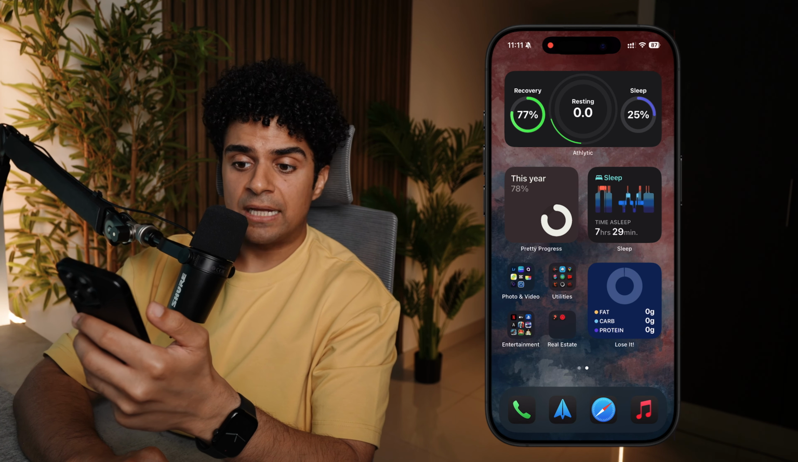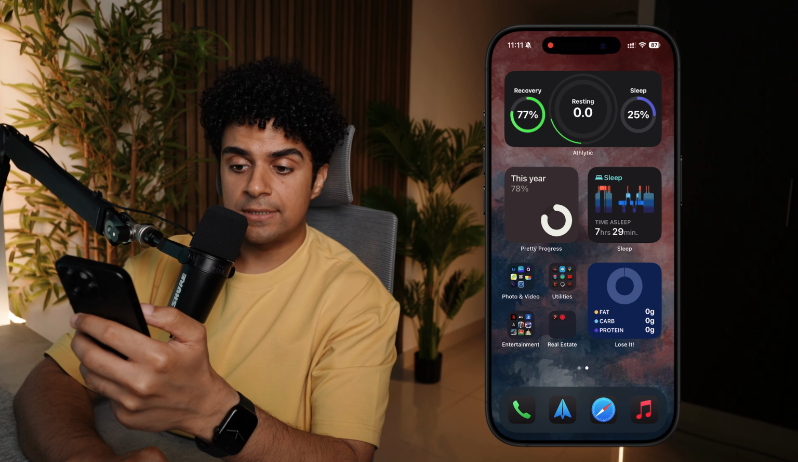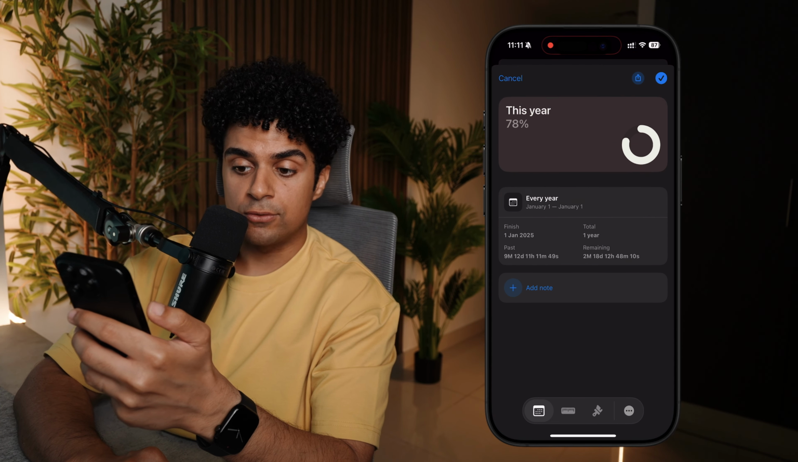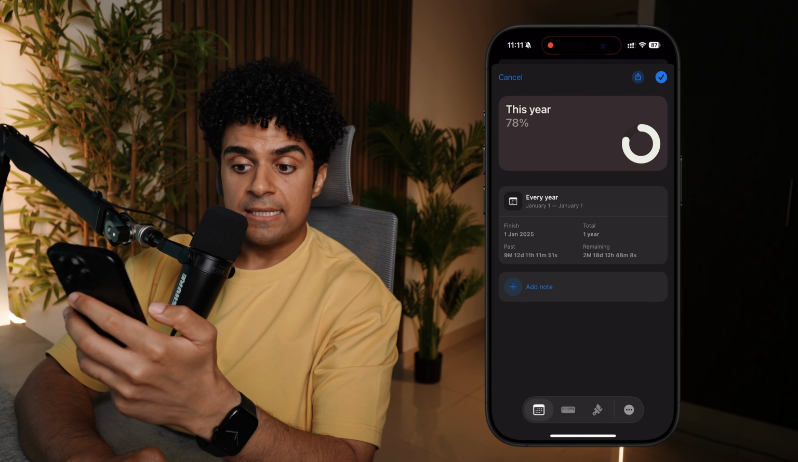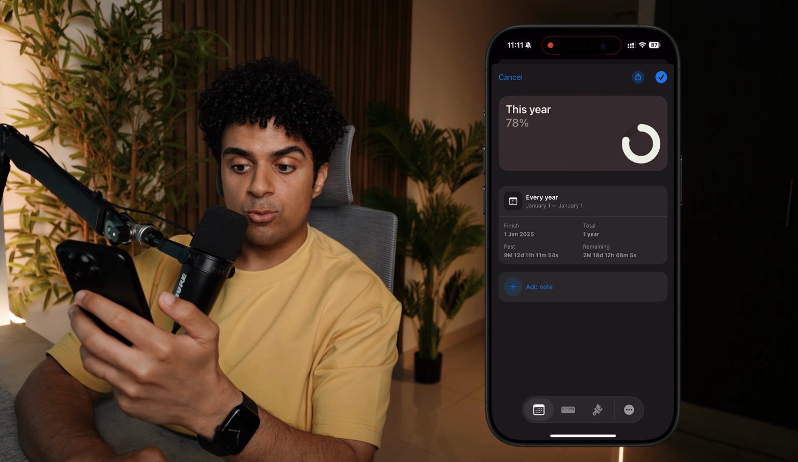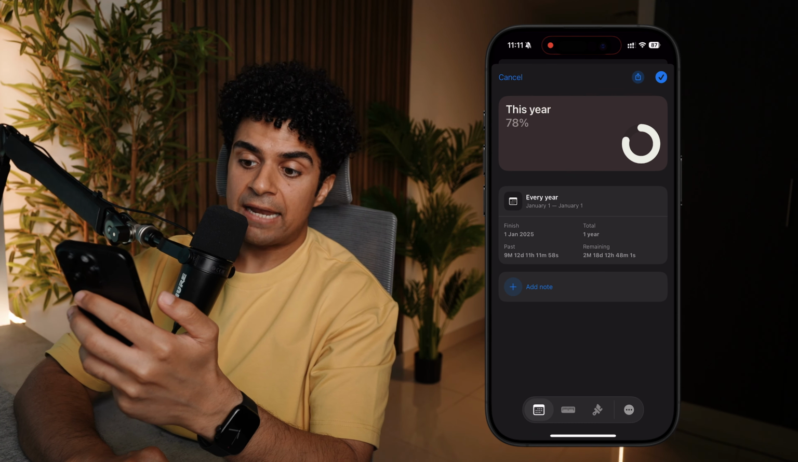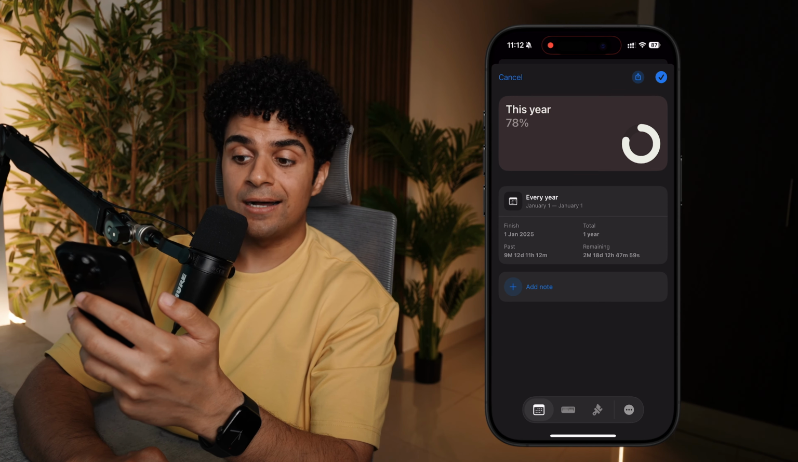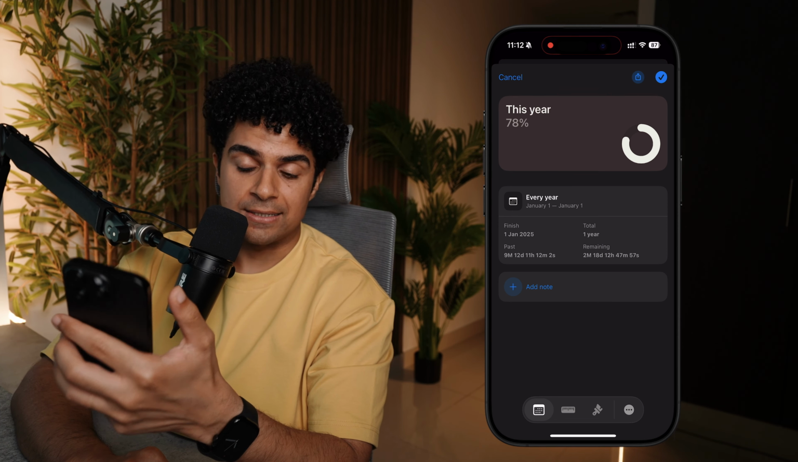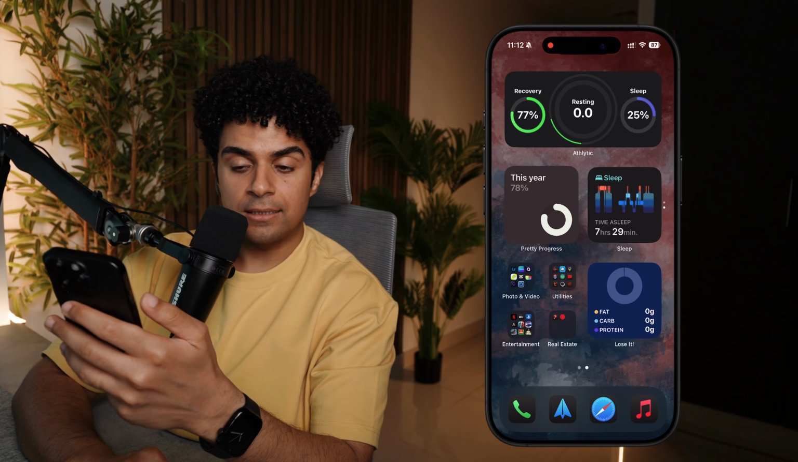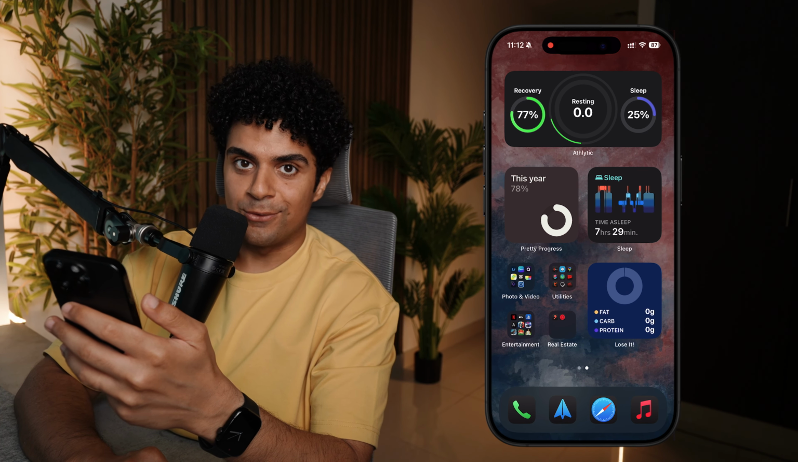Pretty progress. It's just a pretty app that shows you that we are done with 78% this year. If you actually click on it, it shows you that we are done with 9 months, 12 days, 11 hours and 11 minutes and 56 seconds this year already. And we have 2 months, 18 days, 12 hours and 47 minutes remaining this year. So just a good reminder to get your shit together and stick to your New Year resolutions.